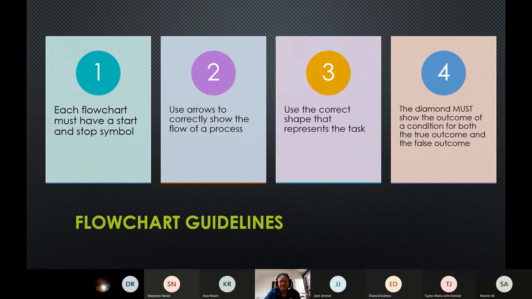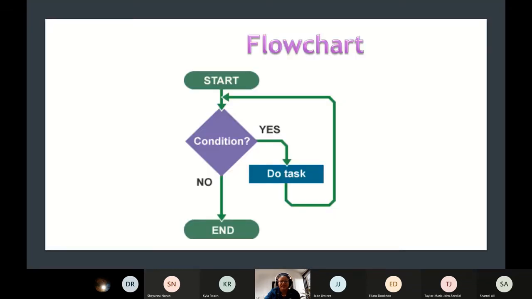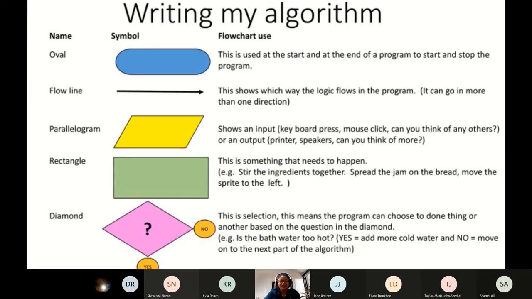So Shiana, make sure you understand what the shapes are for. So I'm just gonna bring it back here for the sake of Shiana, Chanel. So here we go. Rectangles are process. That's you're gonna do something. So you need to learn your shapes. You cannot construct the flowchart if you don't know which shape is for which. So you're gonna have to learn your shapes.